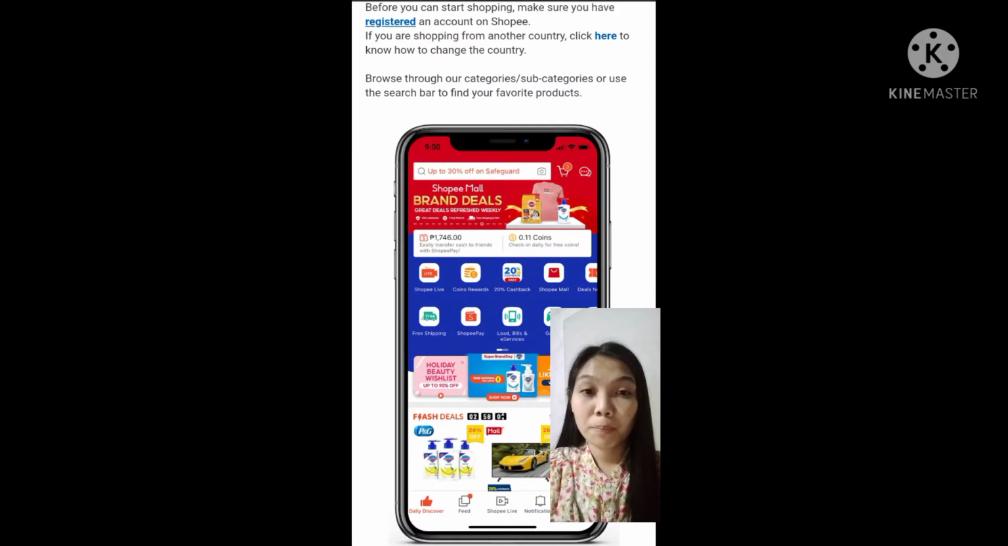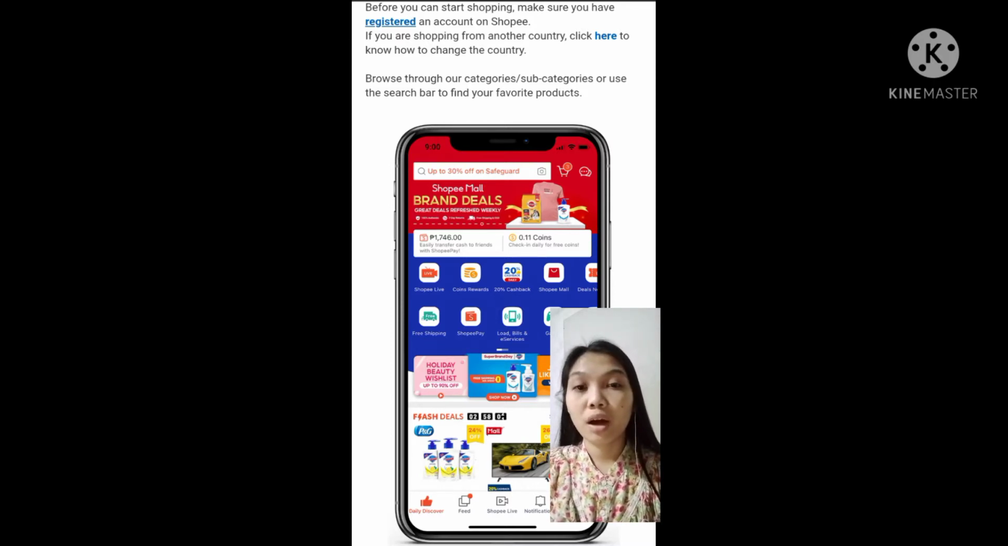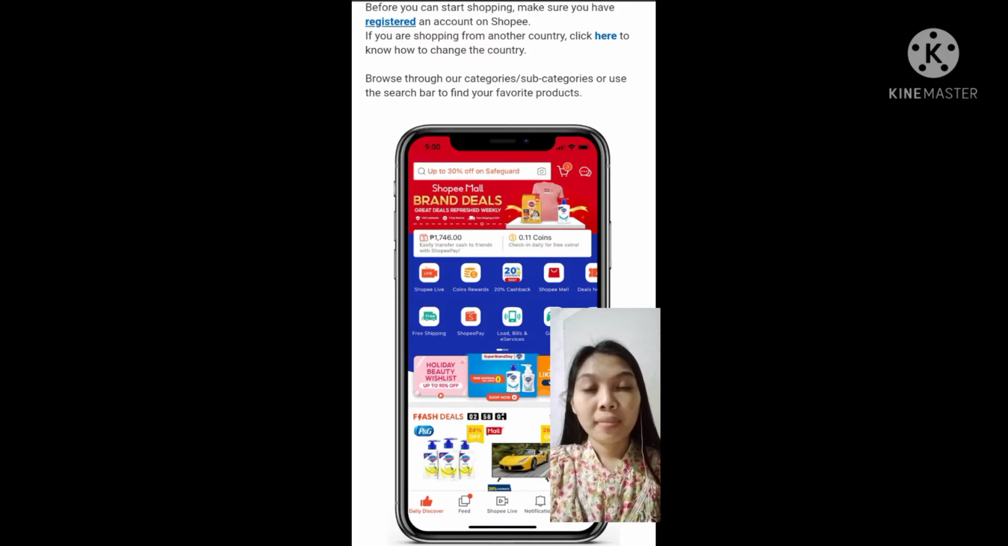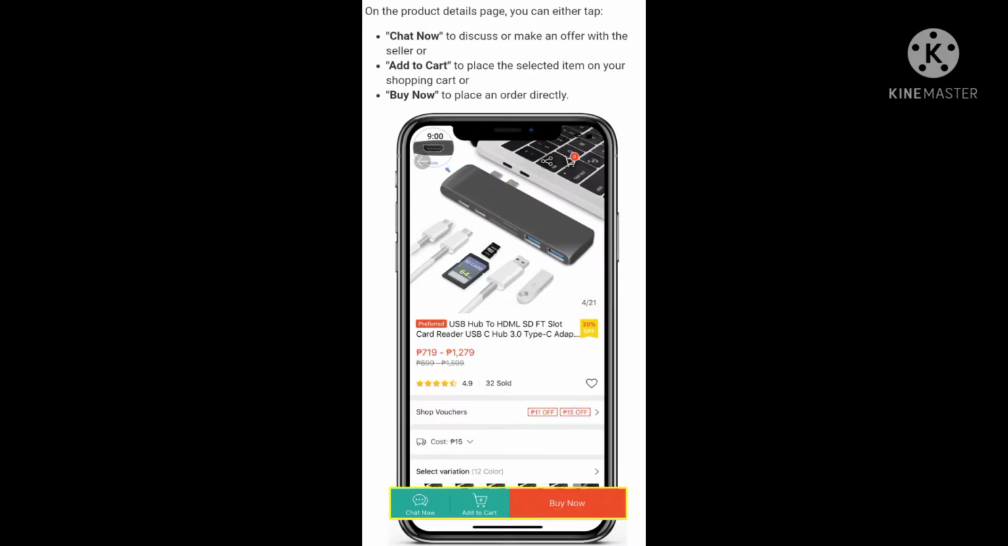Before we can shop at Shopee, we must first consider that we need to have a registered account at Shopee. Now that we have a registered account at Shopee, we can now use the search bar or browse through categories to search for our favorite products.